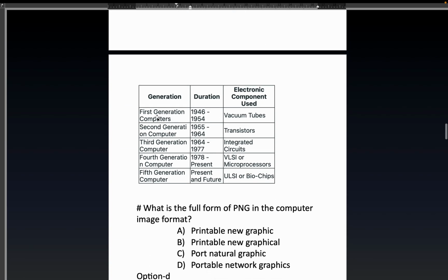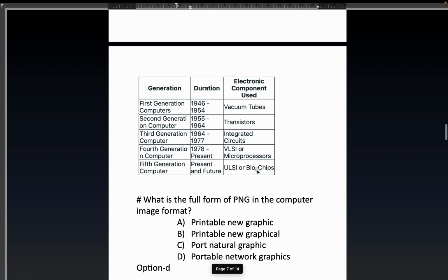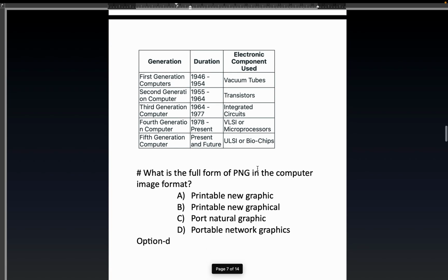Now generations: first generation, second generation, third, fourth and fifth generation. Duration periods: 1946 to 1954, 1955 to 1964, 1964 to 1977, 1978 to present and future. Fifth generation, what electronic component is used? First generation vacuum tube, second generation transistor, third generation integrated circuit, fourth generation VLSI, very large scale integration or microprocessor, fifth generation ULSI or biochips or AI, artificial intelligence.